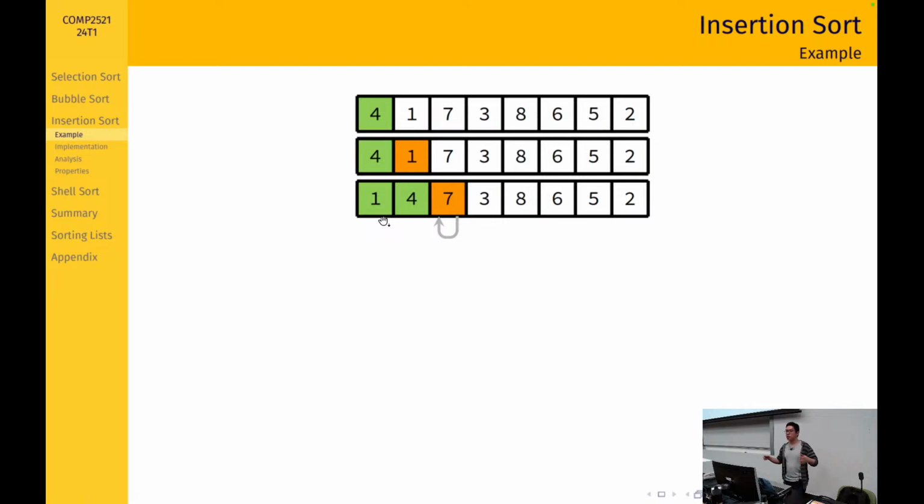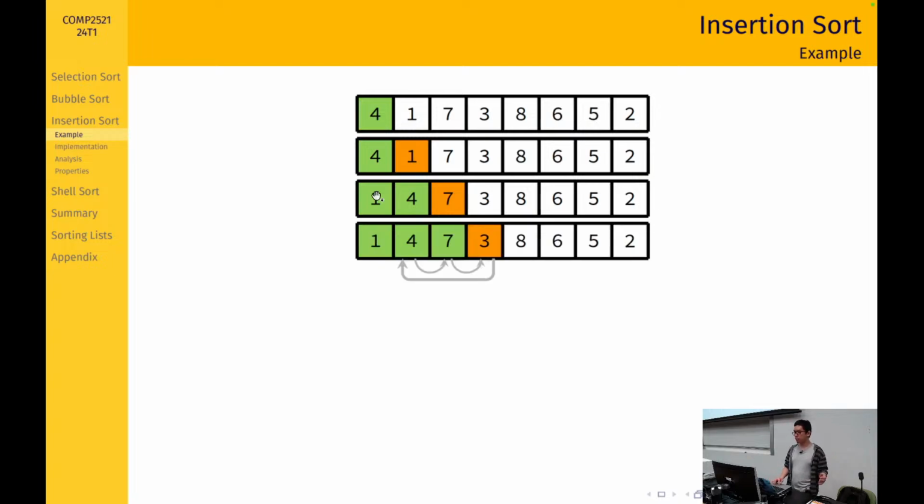Now the next item is 7. To insert the 7, we compare with the item on its left, which is 4. Since 7 is greater than 4, I don't need to do anything. The array will be sorted if I just leave the 7 where it is. So now we have 1, 4, 7 as the sorted part of our array.